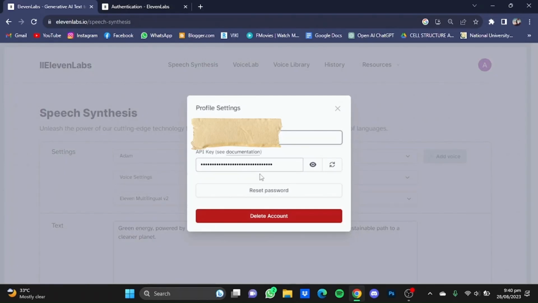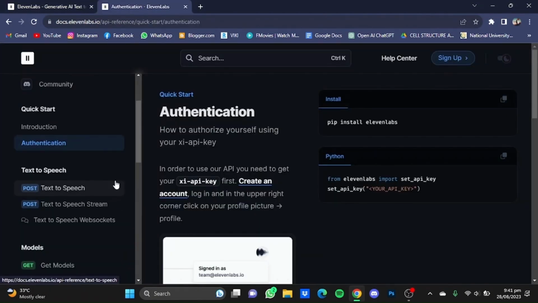Now don't show your API key to anyone, as it is like a password to your profile. Now you can even reset it by just clicking on this button and your API key will be reset within settings. And then down below are different programming commands or syntax that we can use.